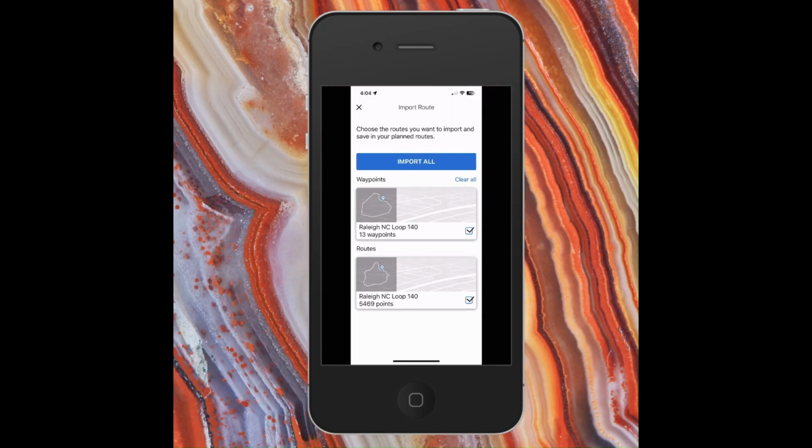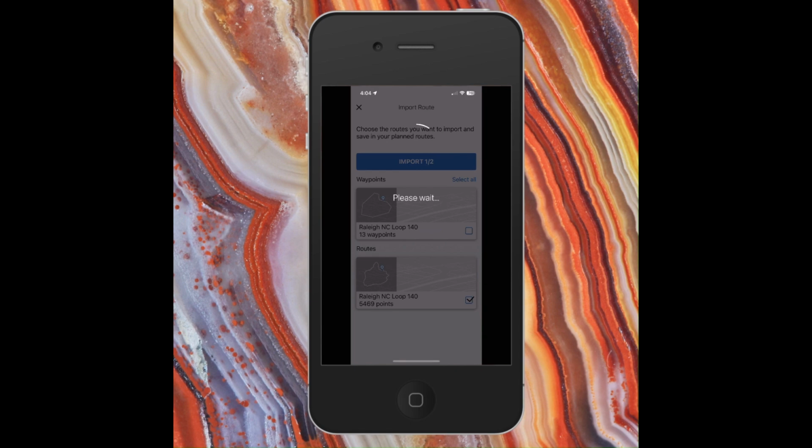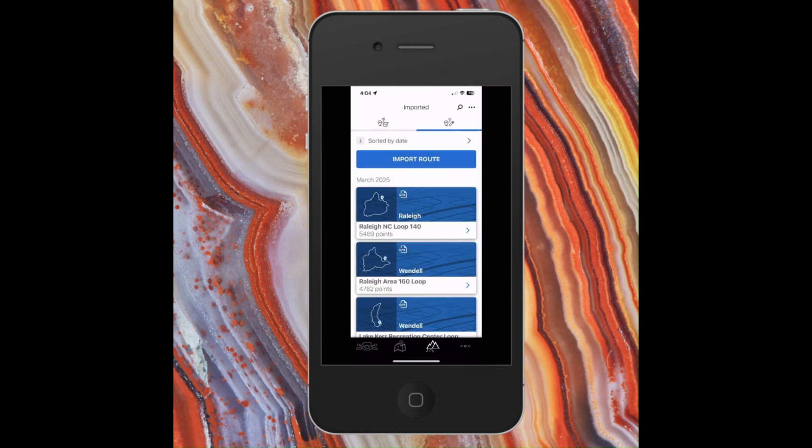So what I'm going to do here is deselect the first route and just keep that bottom route that we want. And notice that it says import one of two, and I'm going to click the import button at this point. Let that walk through, and then notice it just added the route we just created right there on top. You see that? Raleigh, North Carolina Loop 140. And at this point, the route is imported into the BMW Motorrad application.